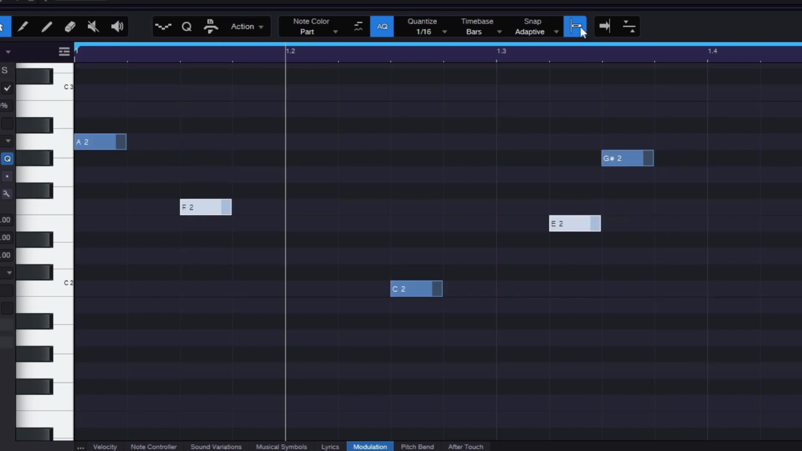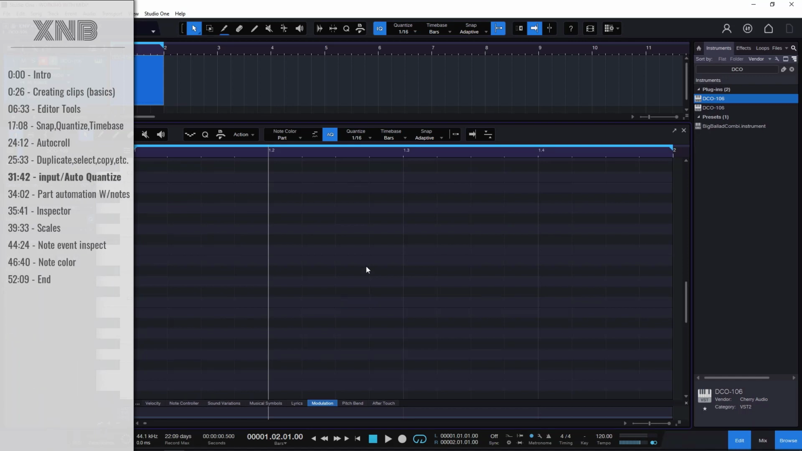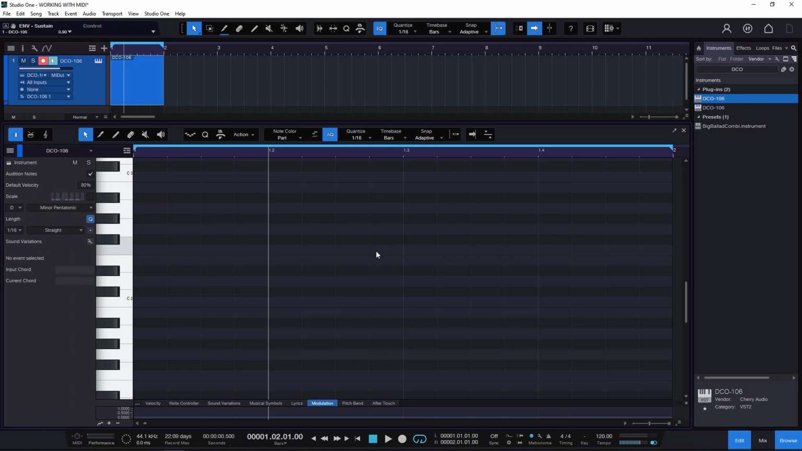So if I disable the snap and do the same thing, I'm going to hold Alt and move them. You can offset some notes and humanize your different note events. So notice all the things that we covered so far, and we still have a lot more to go. So we need to talk about the input quantize and the auto quantize, and what is the difference?